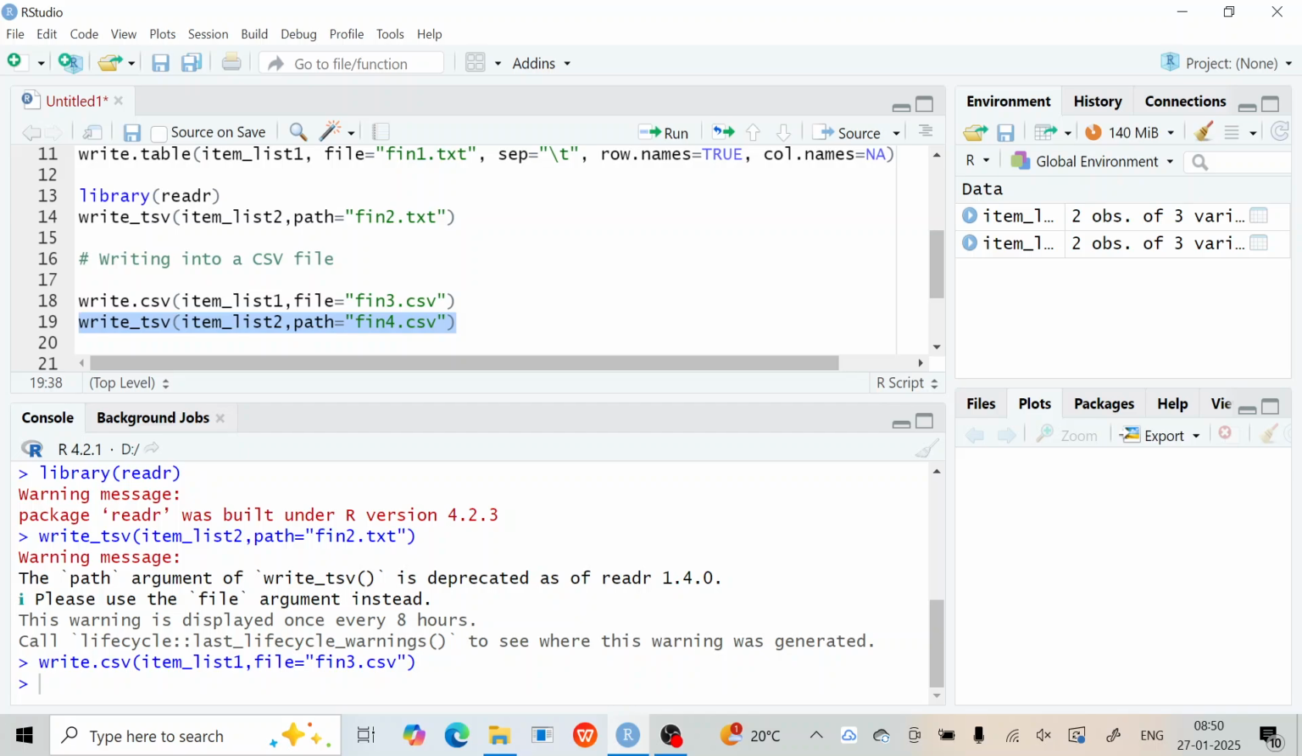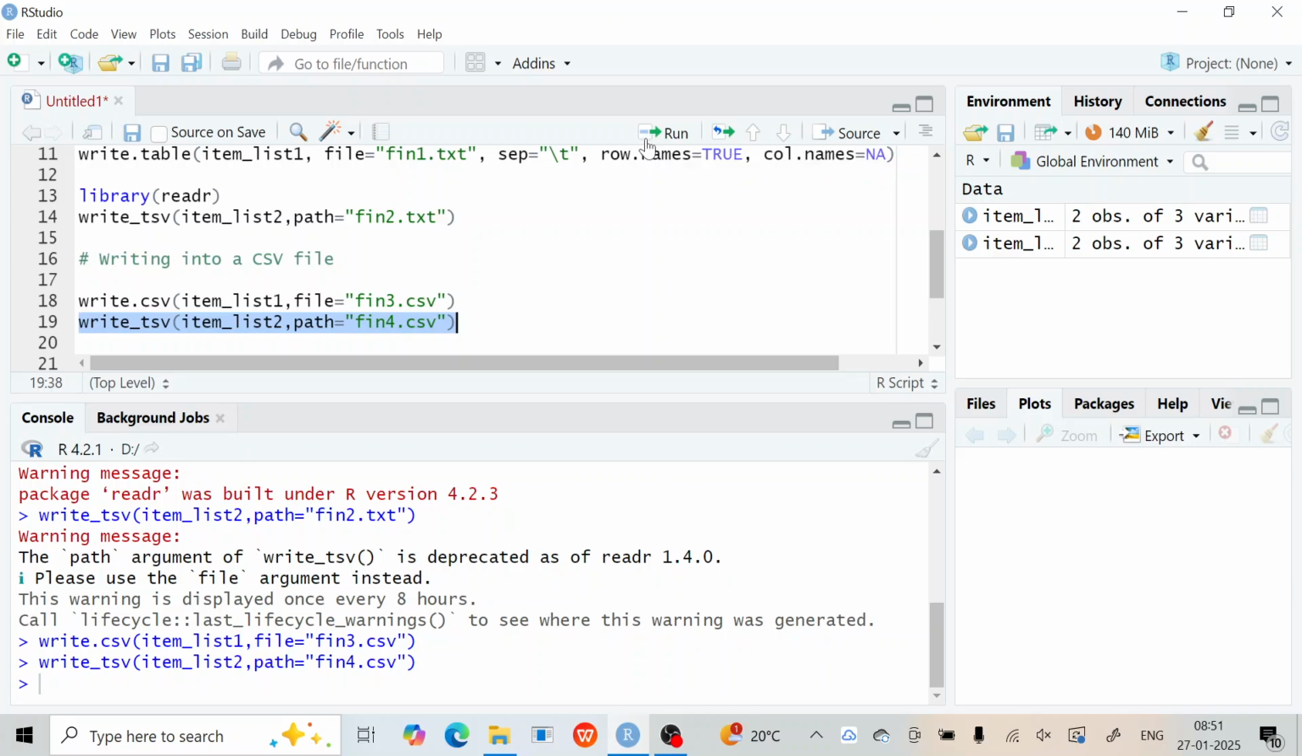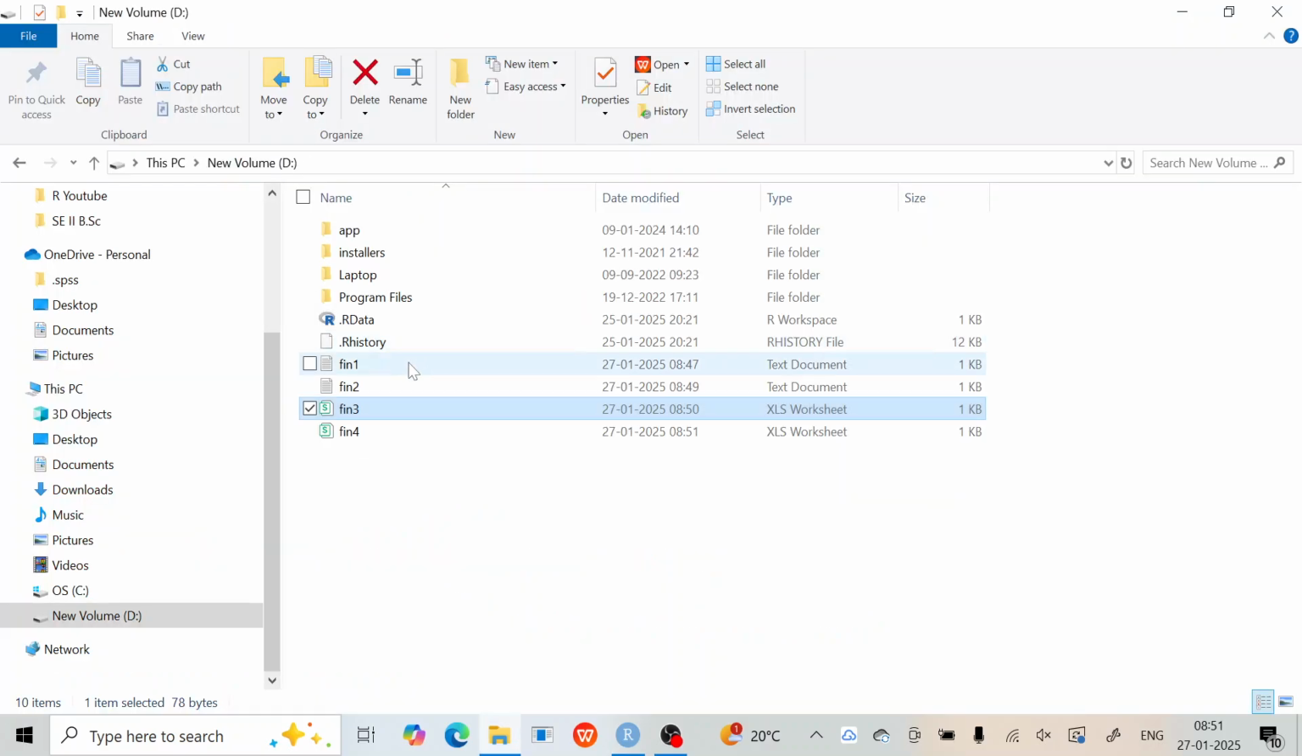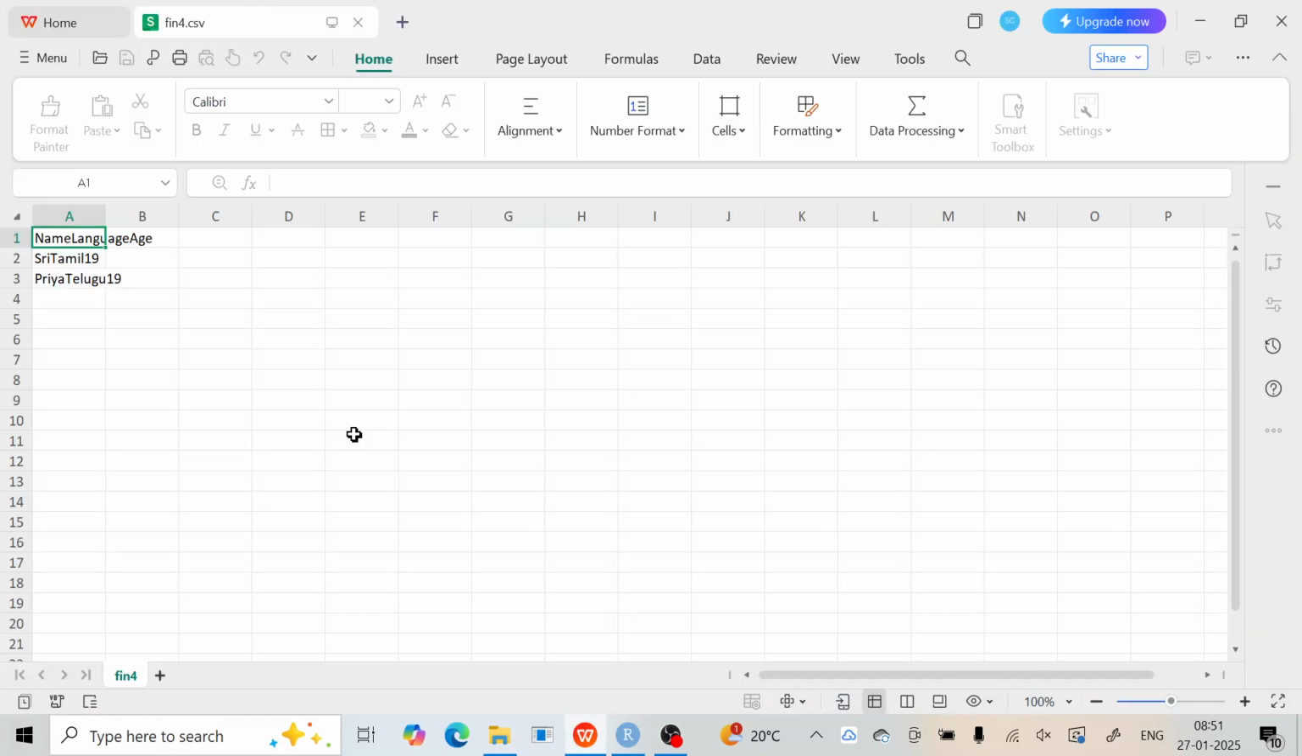Next, we can also use write_tsv function to write into a CSV file. So there are two possibilities to write into a text file and two possibilities to write into a CSV file. The next one is write_tsv command. So I am writing fin4.csv. Let's see what is the difference between fin3 and fin4. In fin4 you can see all the columns merged.